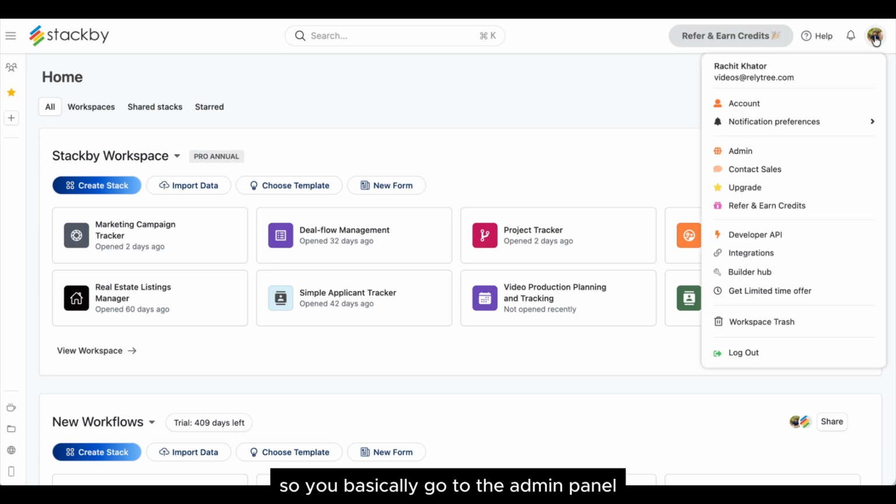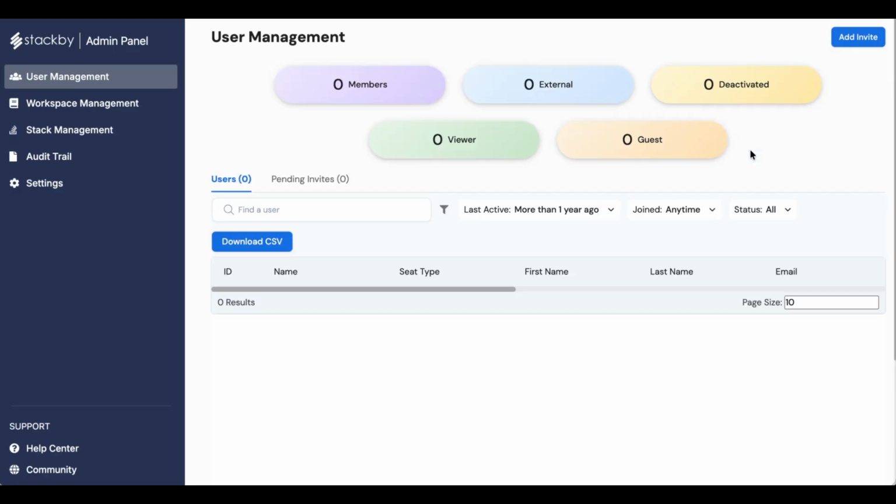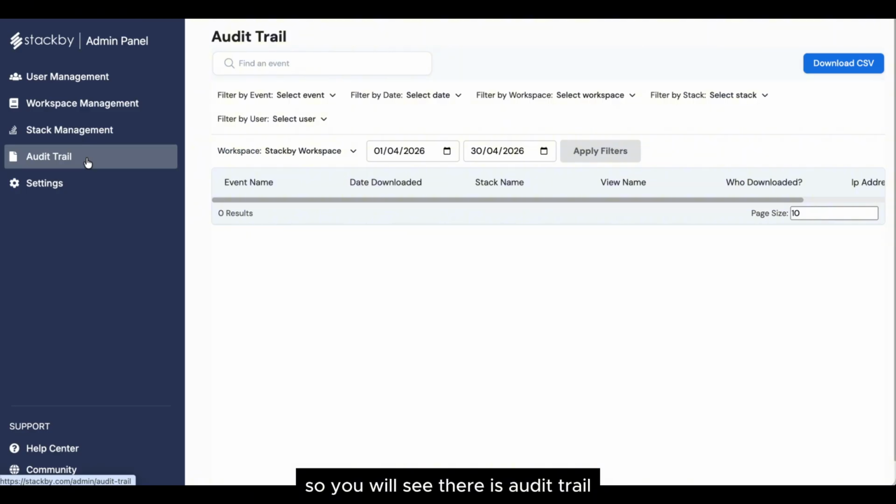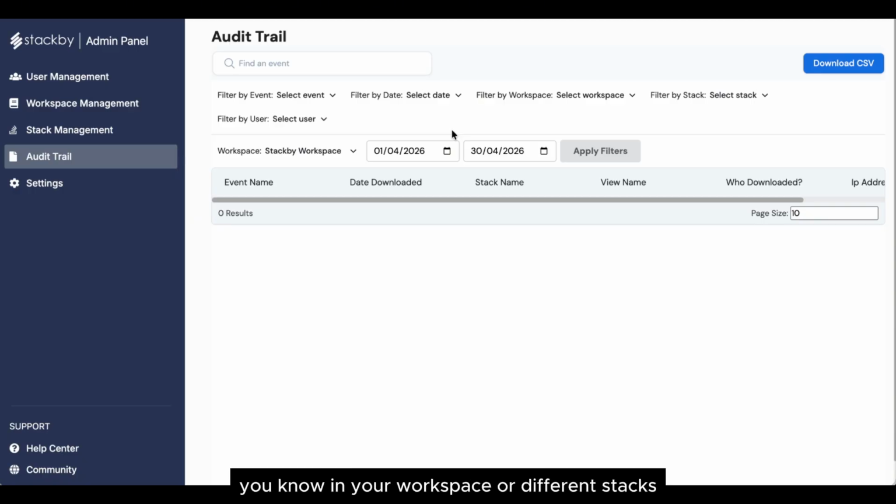You go to the admin panel, and if you're on a Pro plan or Enterprise account, you will see there is Audit Trail. Here, the Audit Trail captures all the different events for your users and what activities they have done in your workspace or different stacks.